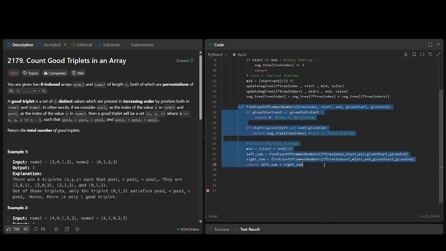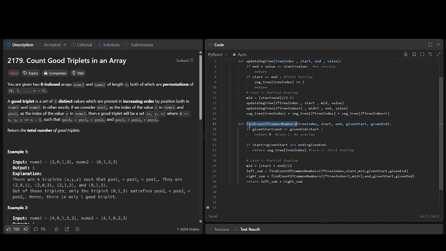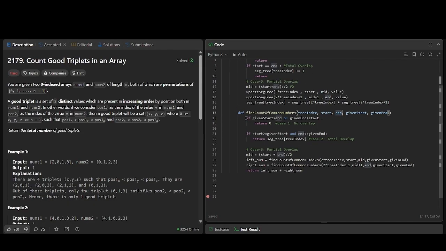So this method is almost entirely similar to this one, with one exception. Here we are checking for overlap of 1, and we are updating our index here. If you can see, we are updating once we find the total overlap. But in this case, we are going to find the count of common numbers within this given range and the range of our entire tree. So it's similar. We have this tree index as well, which is starting from 1.